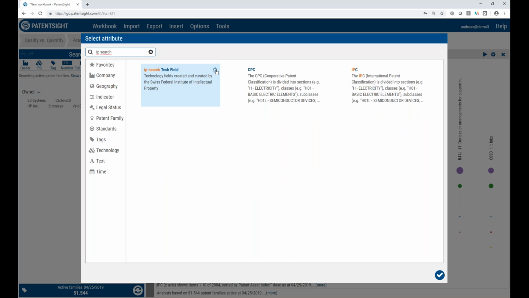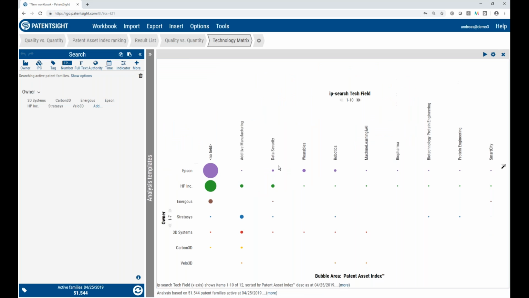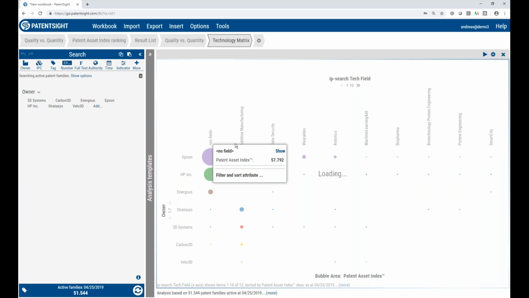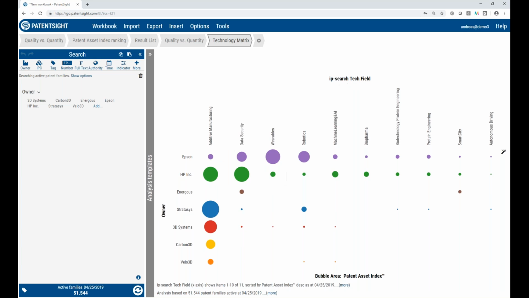Here we have the IP search field. I will also make this a favorite because these are such good technology fields. Open this one, and now I see... okay, I will hide this, and now I see, not based on IPC classes or CPC classes or whatever I would like to choose.